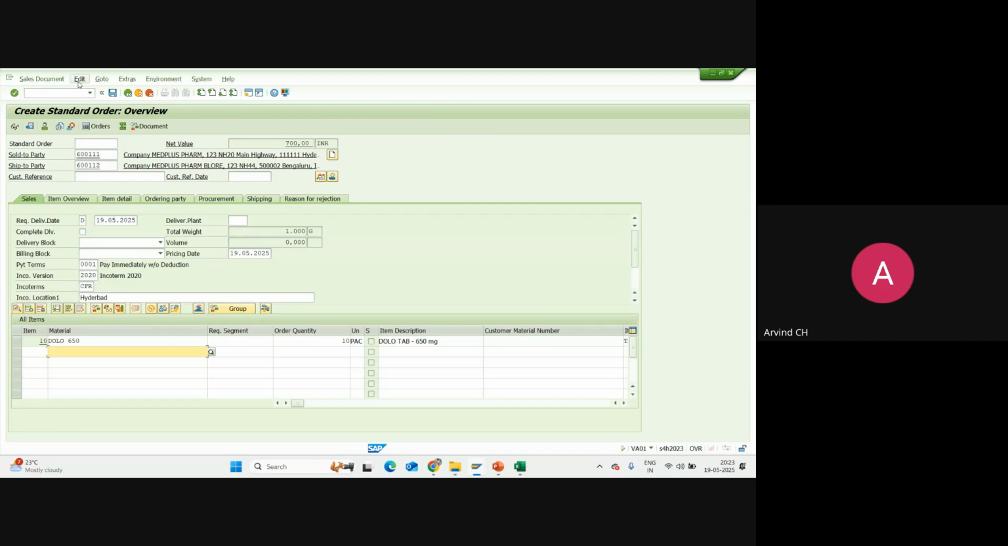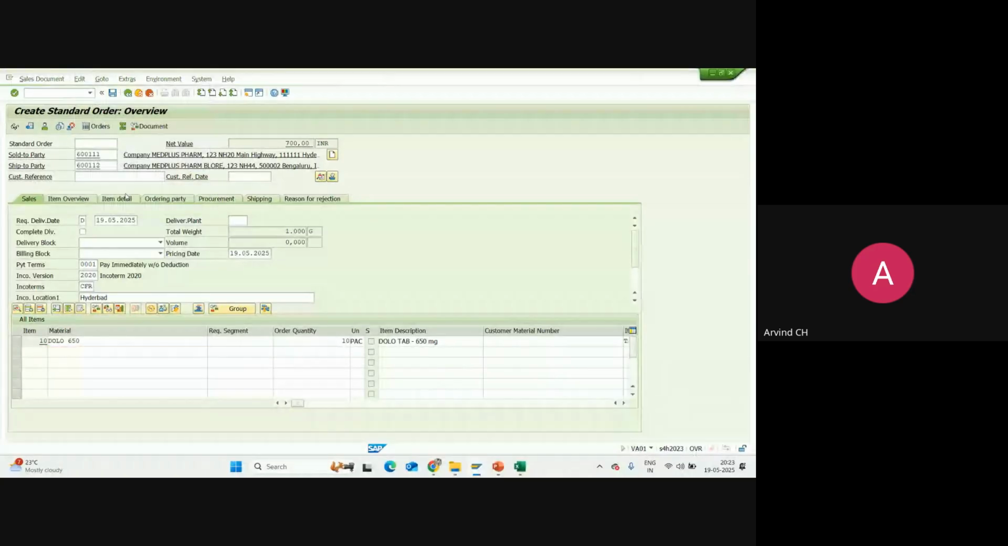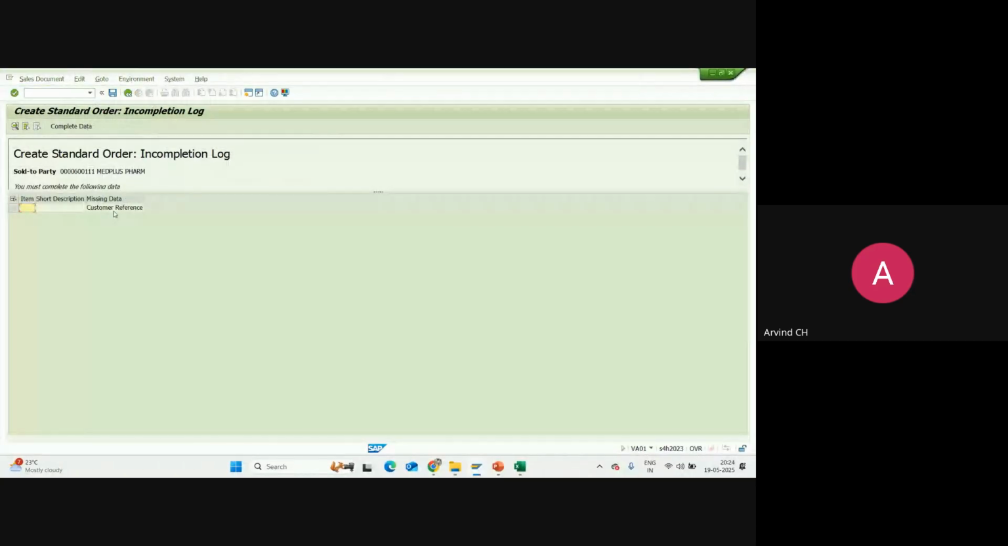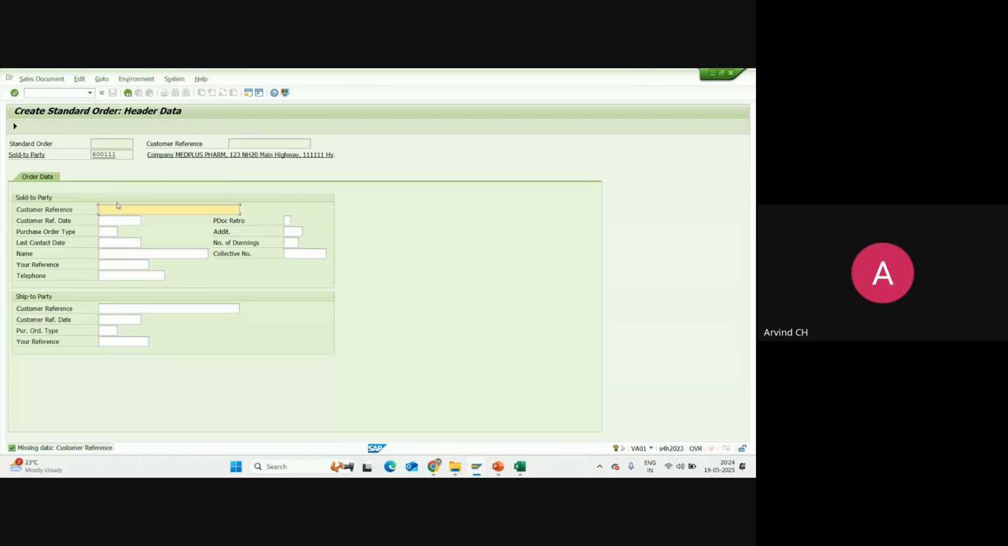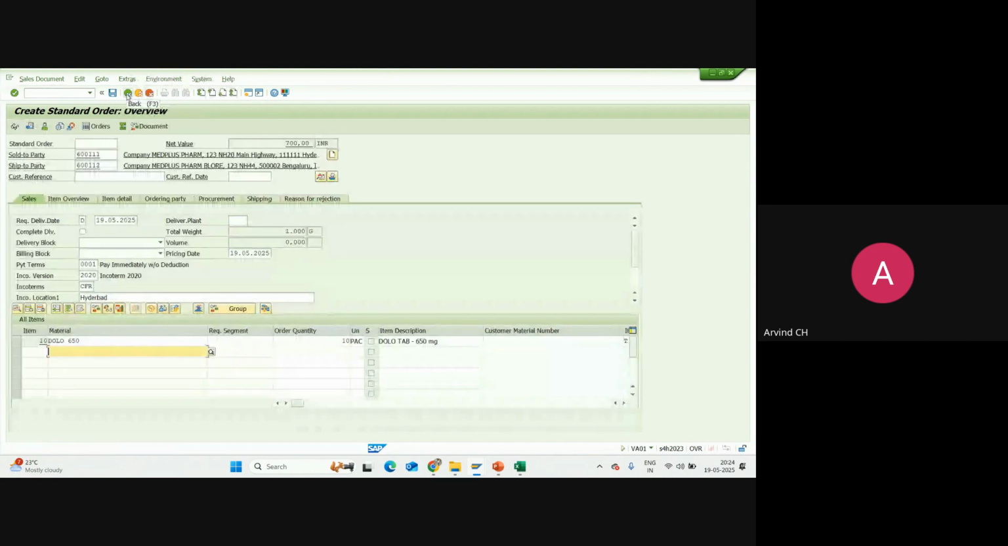Now I am going to edit, just checking the incompletion log. See, there is one incompletion log. Customer reference is not maintained. Again, it is asking me to enter the customer reference. This is again the incompletion log procedure. I am going to explain the incompletion procedure later.